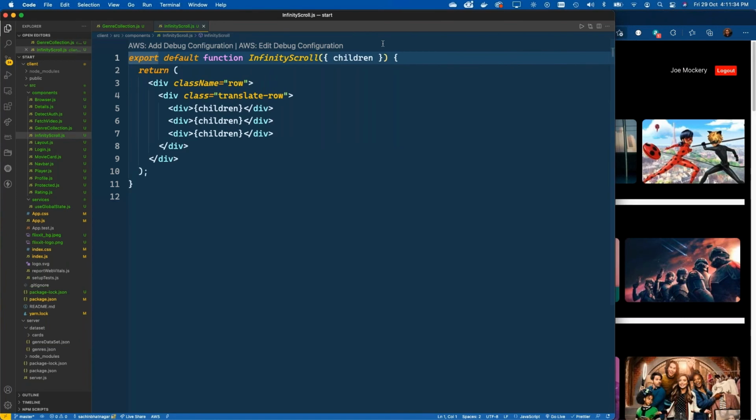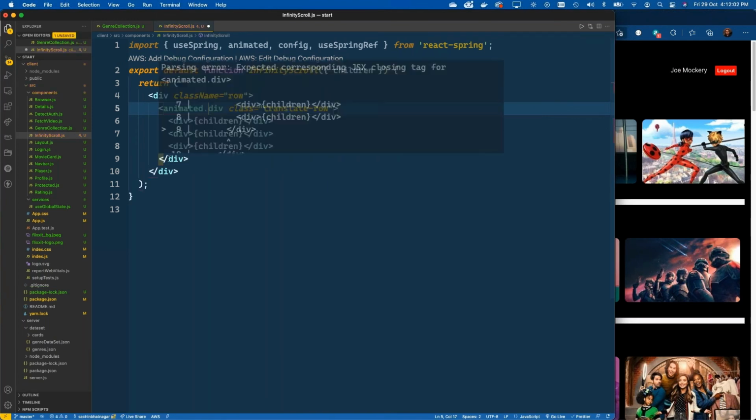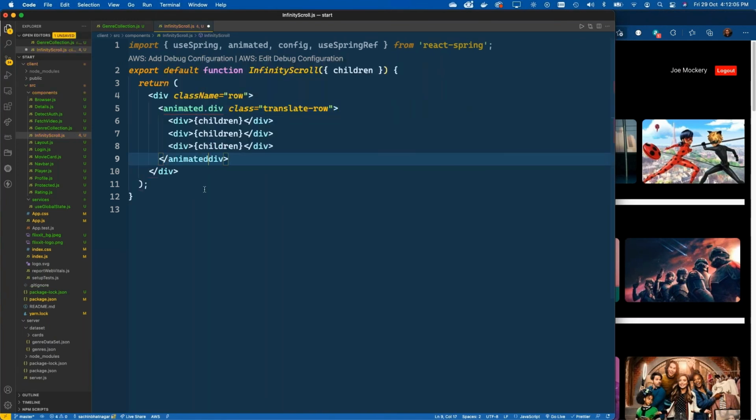Second, let's get a few things in place. So I'm going to get from the React Spring package, let's get useSpring, animated, config, useSpringRef. And this div, this middle one, should be set to something called an animated div. You can do that like so. So this now allows React Spring to take control of this translate row div, right?